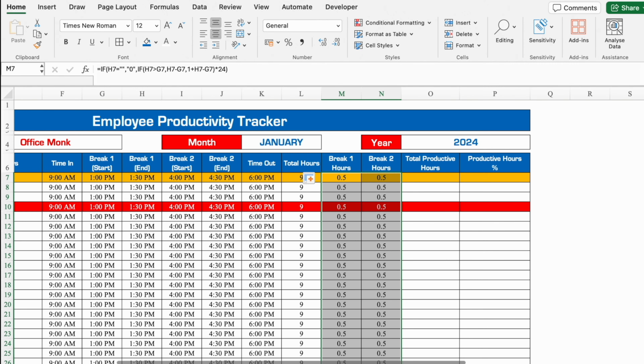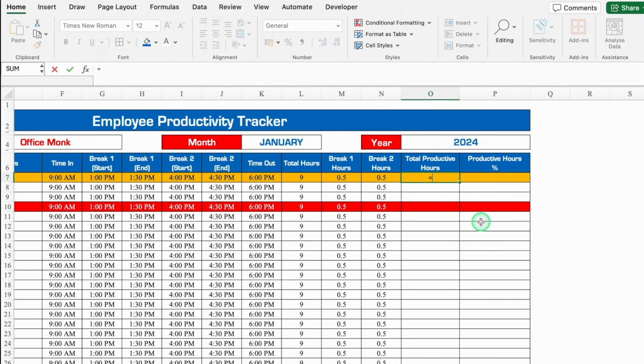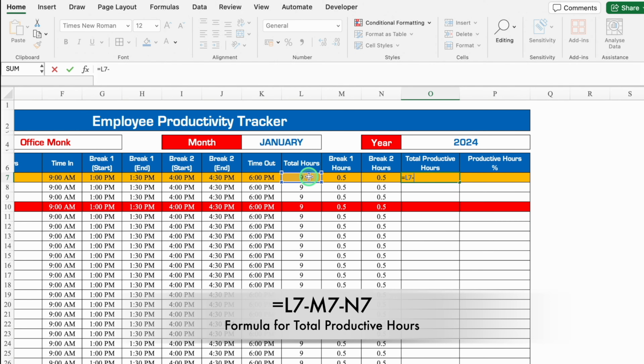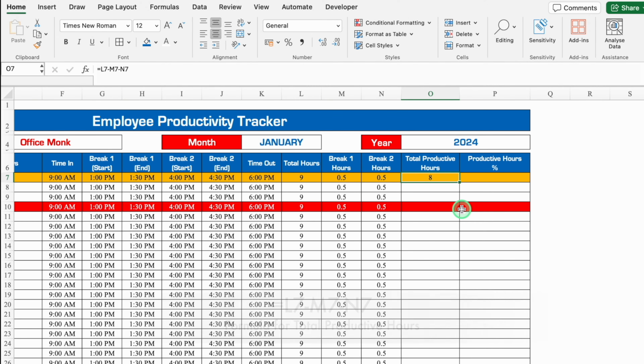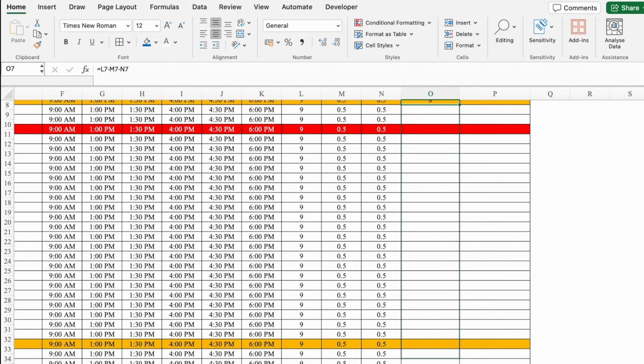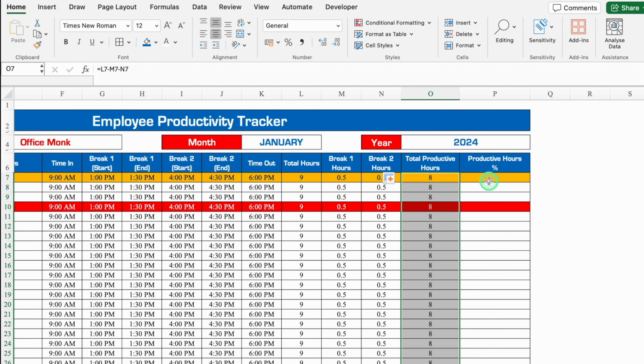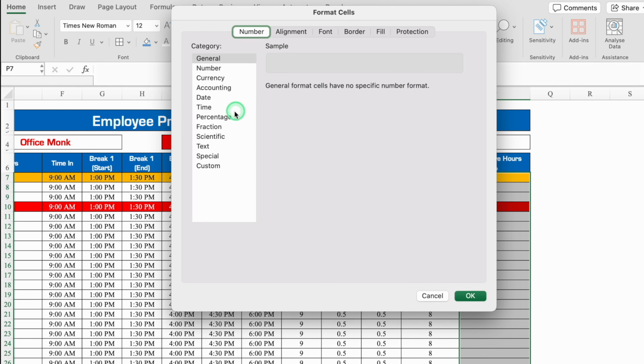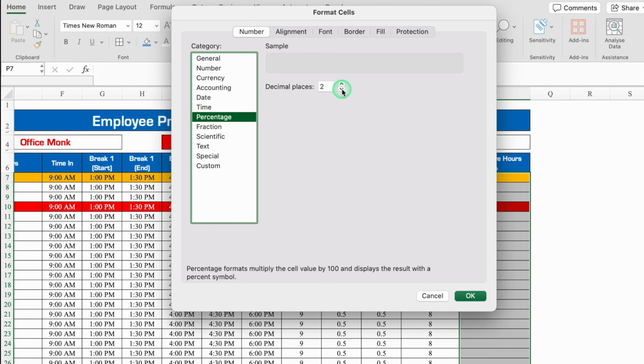Perfect. We'll go on top, total productive hours. So total productive hours will be equal to total hours minus break 1 hours minus break 2 hours, and we will hit enter. So we got 8 hours. We'll drag this down. We'll go on top, productive hours percentage. We'll select from top to bottom. We'll go on top, we'll press Ctrl 1, we'll go to percentage, and from here we will remove the decimals and we'll do OK.